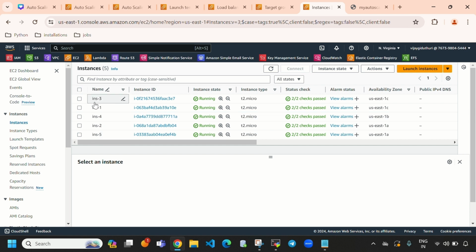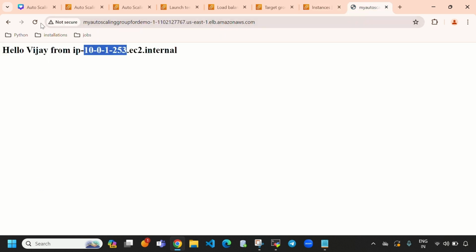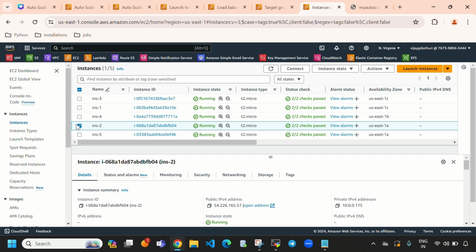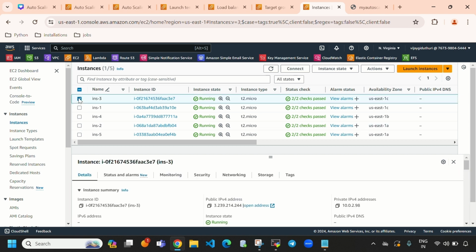So we need to check instance 2 and instance 3. So let's come here and let's reload this. So it was distributing to 10.0.2.57. So let's come here. Let's select instance 2, or else let's select instance 3. It was not distributing, guys. We need to see this IP. We need to see instance 3 and instance 2 private IPs.